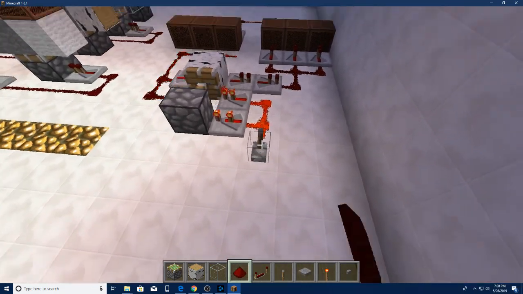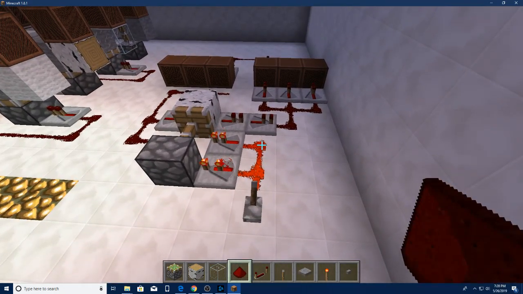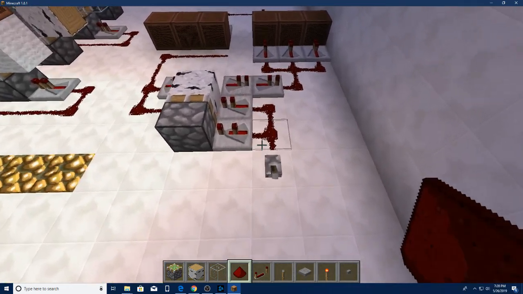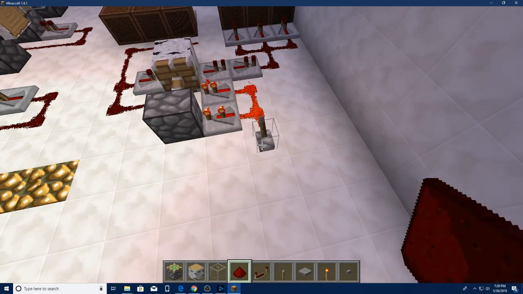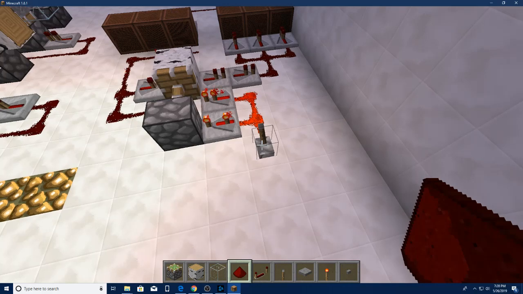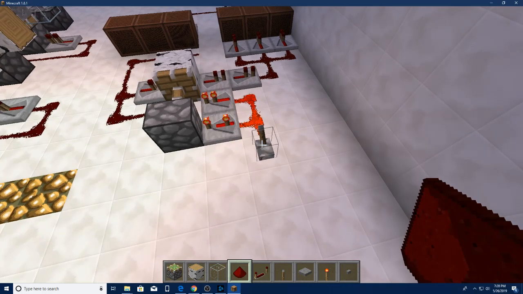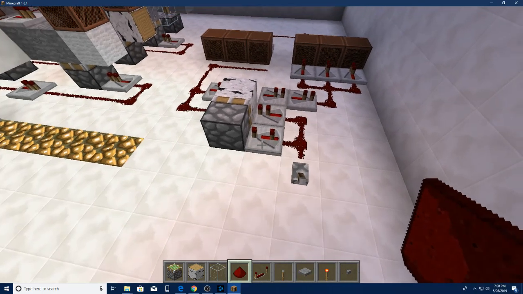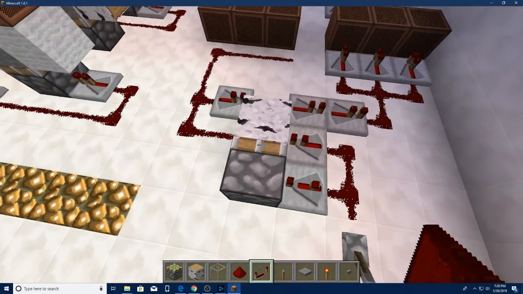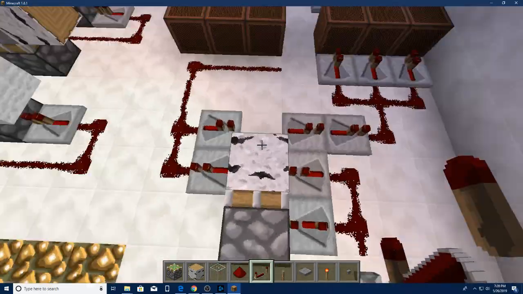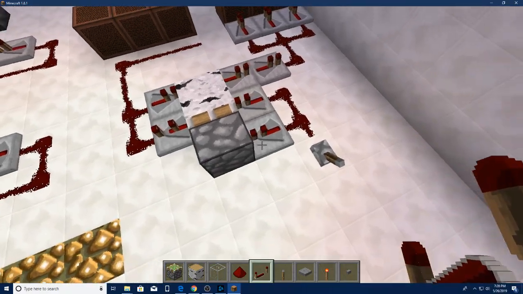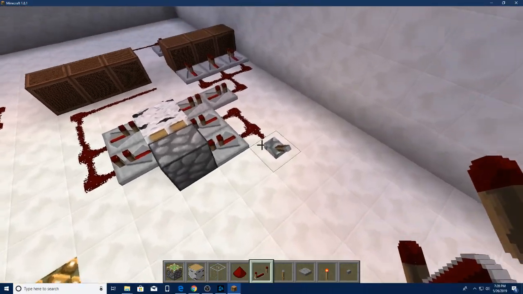There we go. Oh, I see the problem. Okay. Woo! I was wondering why it wasn't working before. So we'll delay by 1 tick, might work. Let's try.